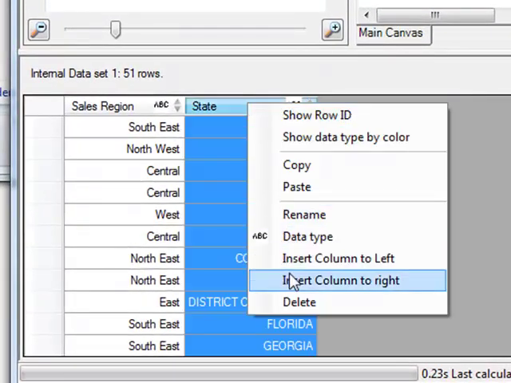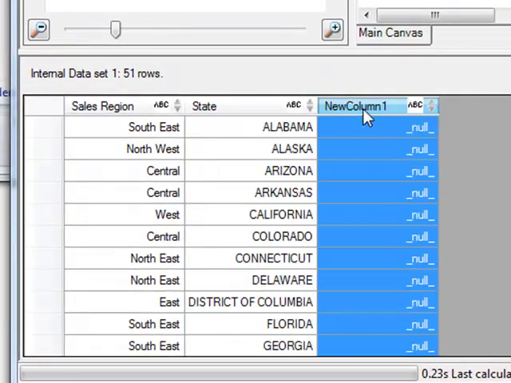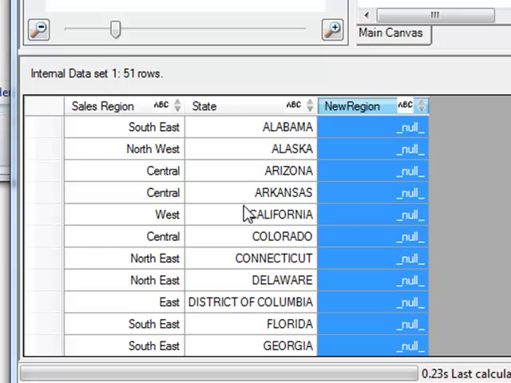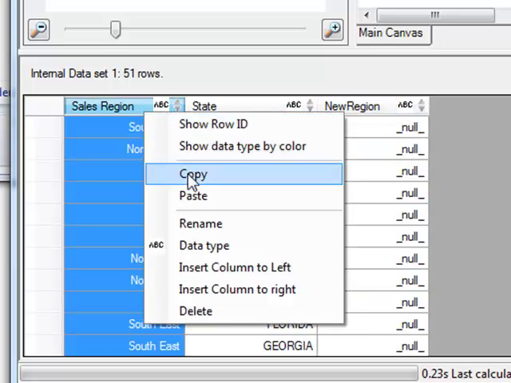In this example, we want to create an alternate version of the sales regions to test what-if scenarios. We can create a new column and then copy and paste the existing sales region data into it as a starting point.